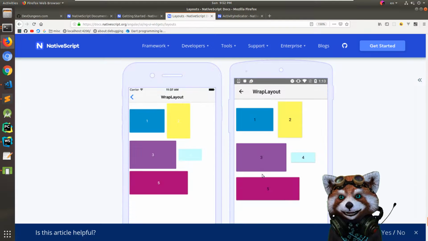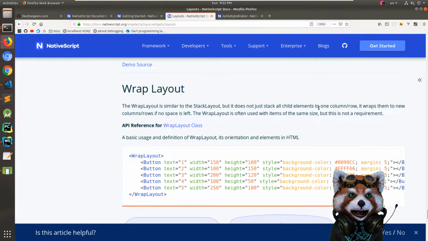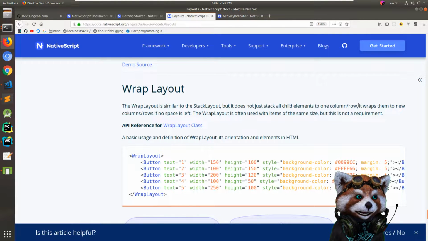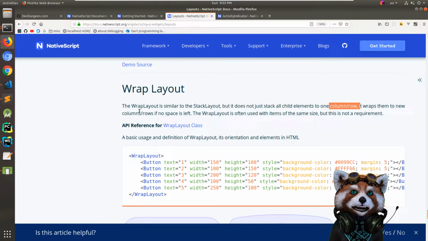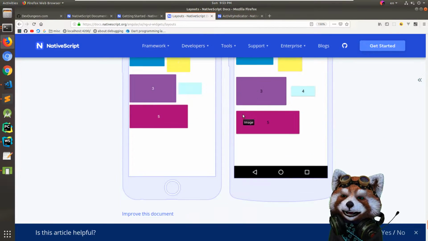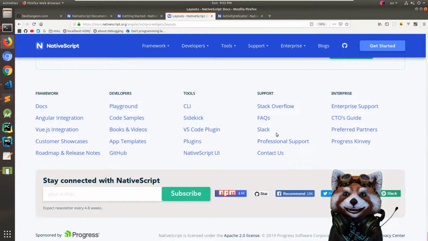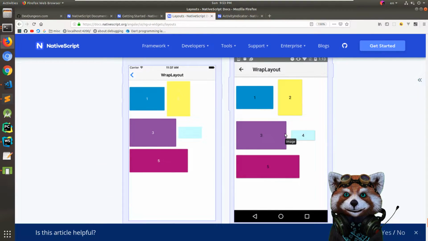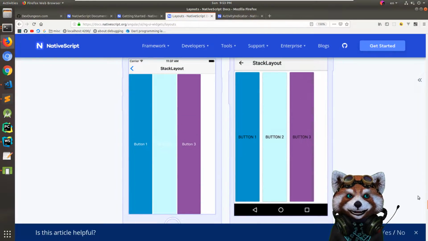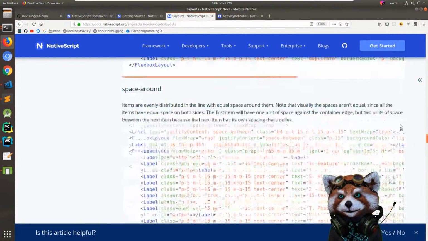A wrap layout is one I'm not familiar with. A wrap layout is similar to a stack, but it does not stack all child elements to one column or row. It wraps them to new columns or rows if no space is left. I see. Okay, so it's kind of like an auto-expanding grid. I don't like that one so much. There might be some uses for it, but depends.